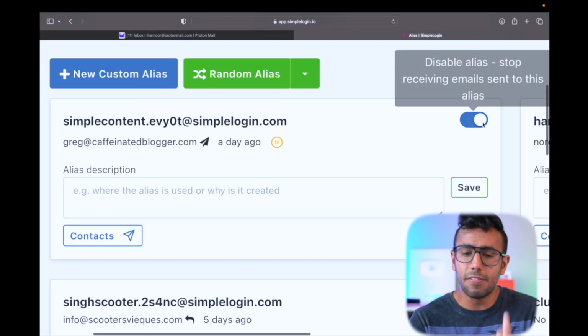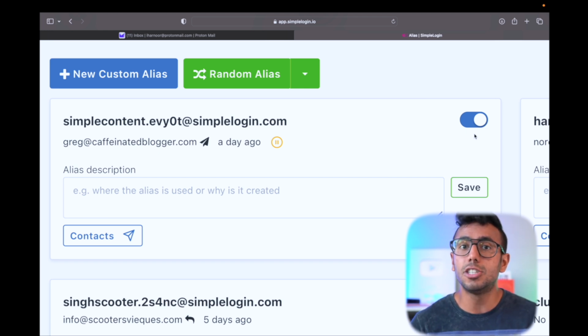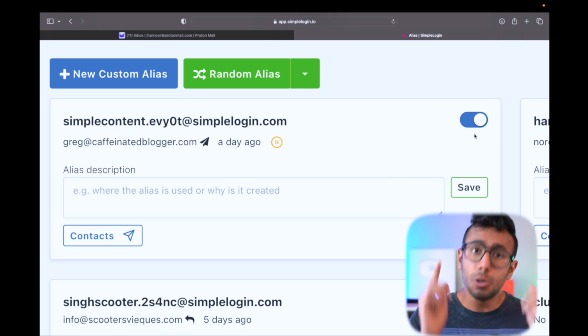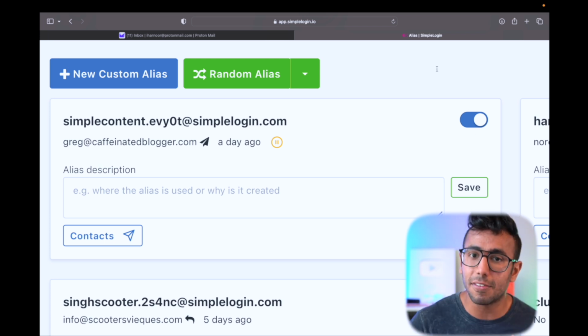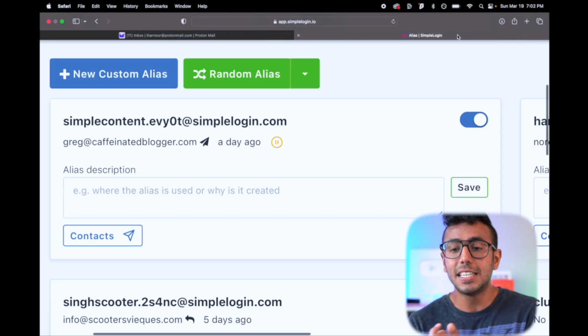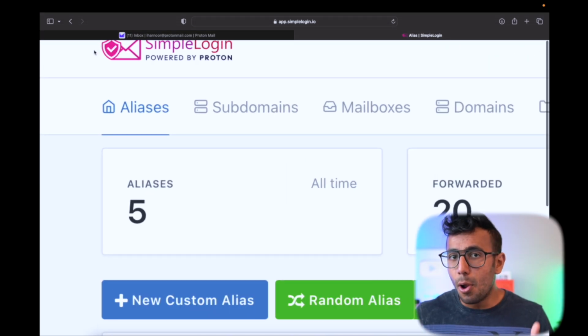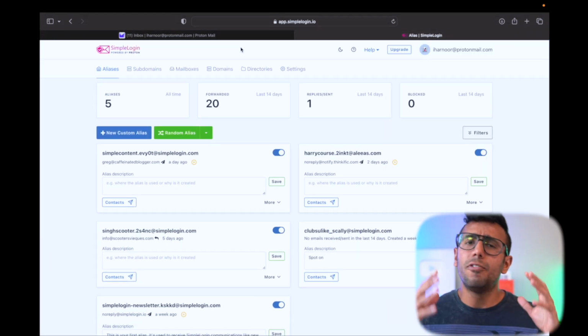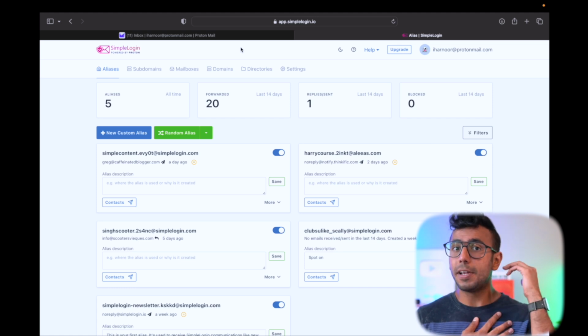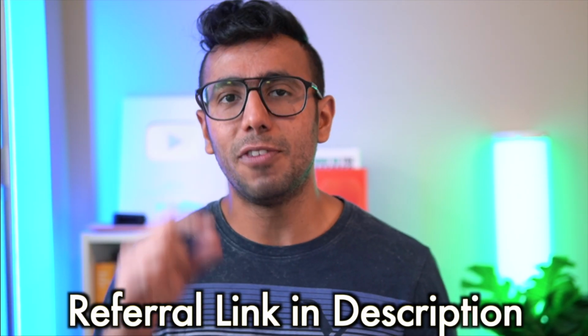It's much easier. Even if I enable this email later, it will be managed much better thanks to the alias. And you should set up an alias too, and you can use my referral link for Proton Mail plus Simple Login. With them you can create aliases. Simple Login and Proton Mail both work hand in hand and are very easy to use.